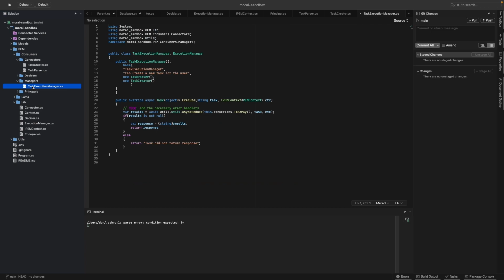So we have the task execution manager, which has a name, a description, and the different tasks, the parser and the creator. And then it has an execute function which will run. So I still define similar utilities for async reduce. So that's this async reduce here.